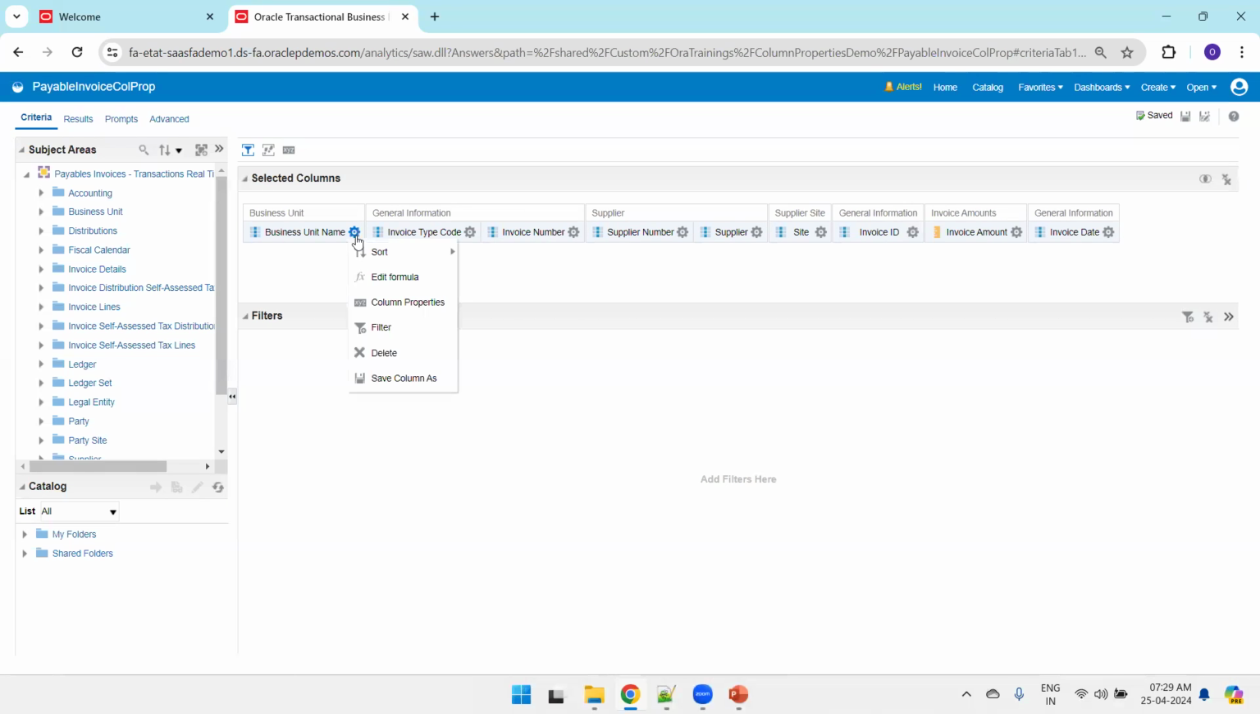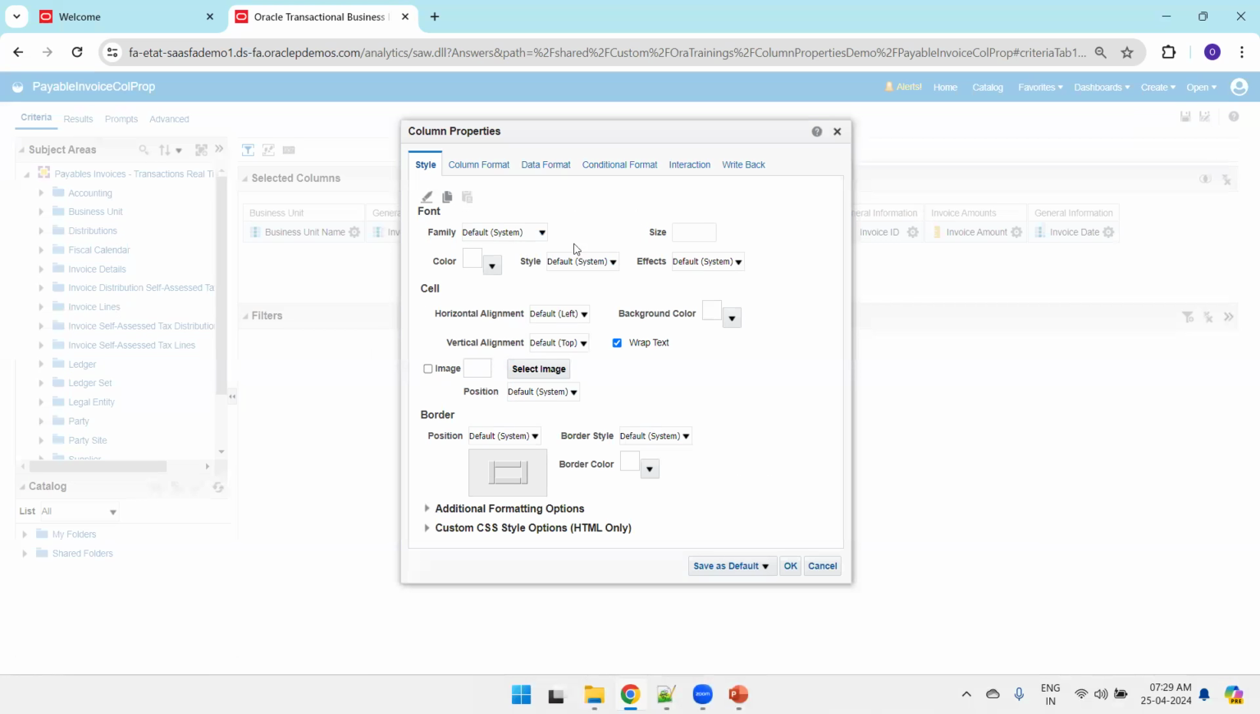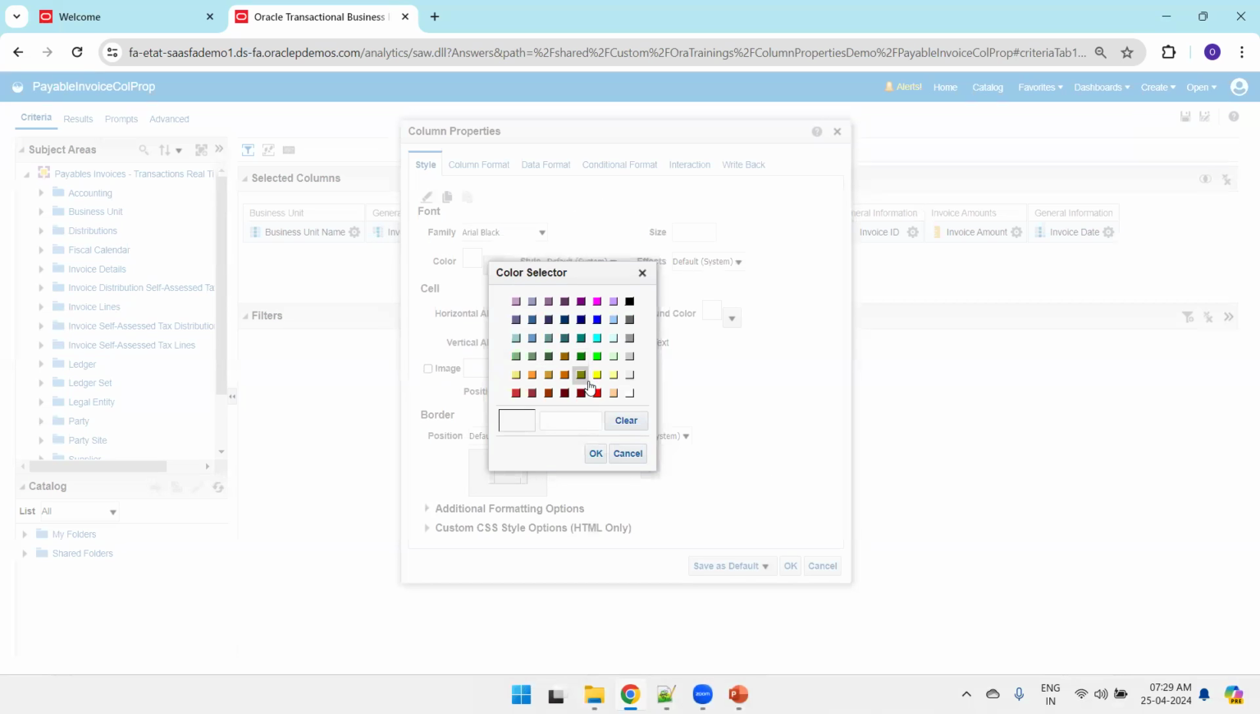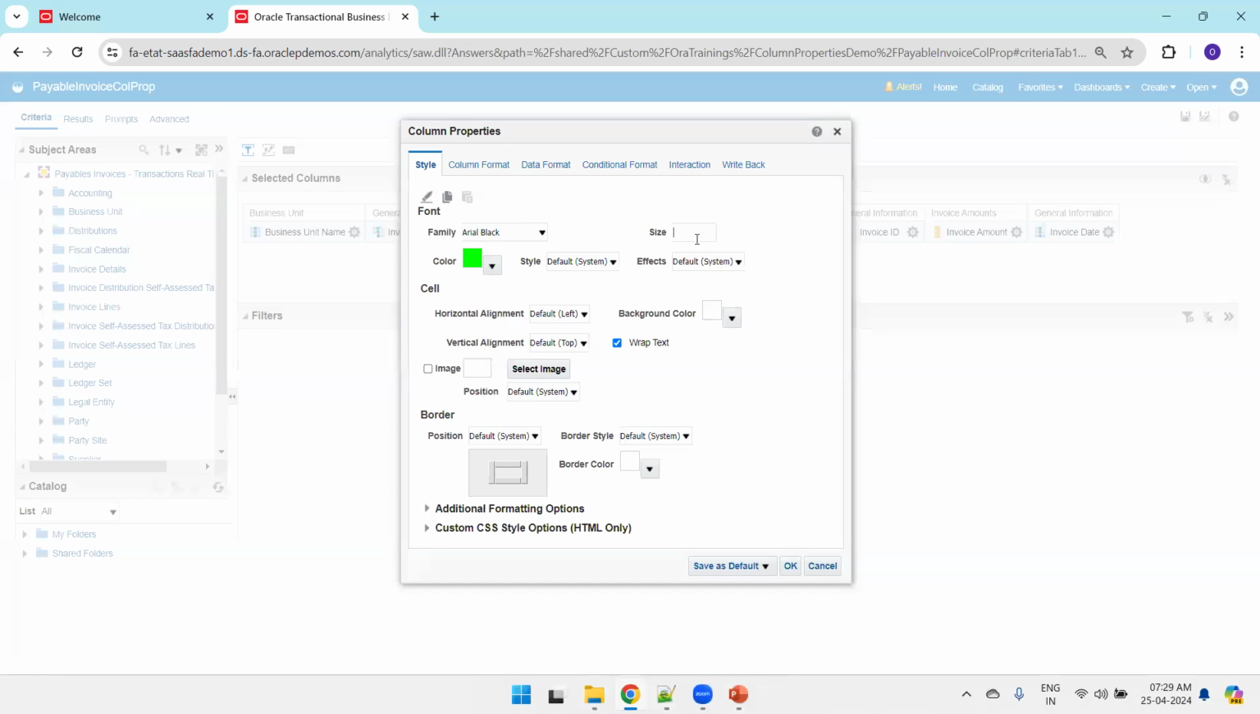I click on BU name. Once you click on BU name, click on this gear icon. Once you mouse over the gear icon, it will automatically show; it does not need a click. Then you can click on column properties. The first one it shows is the style. So now let us change the style. Let us say I would like Arial Black and a different color. Let's say I go with green. And if you want to change the size, let us say I will have 15. Okay.